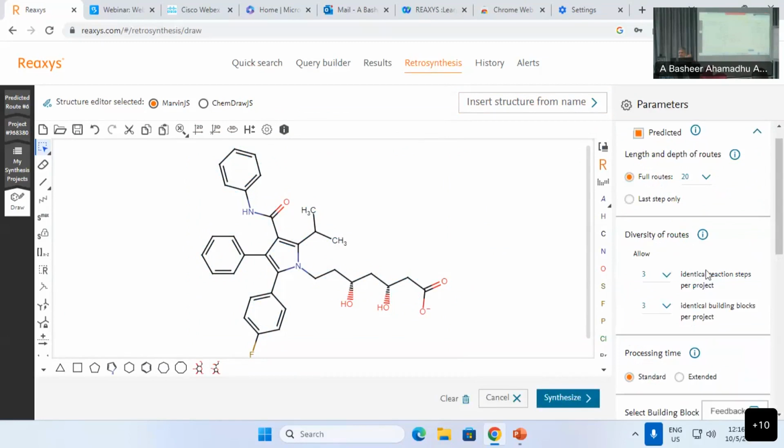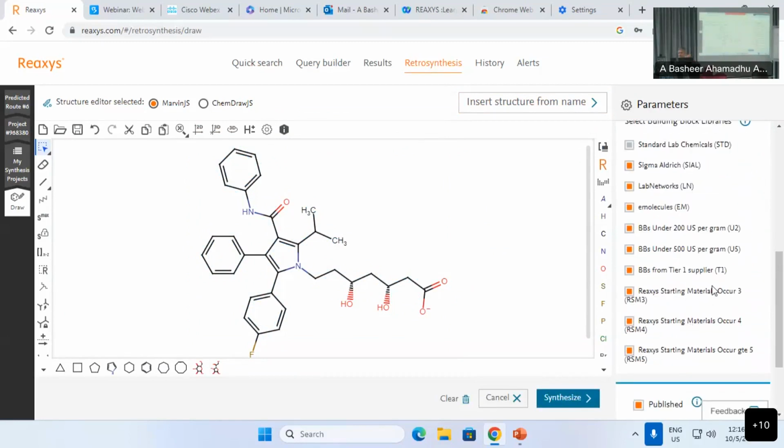Say go to the edit feature. I can choose the cheapest starting material for this also. So let's say select this only and deselect all the options. So less than $200 per gram.